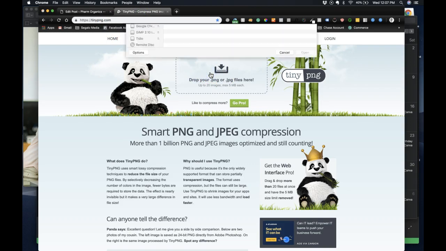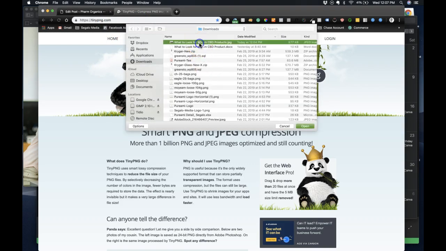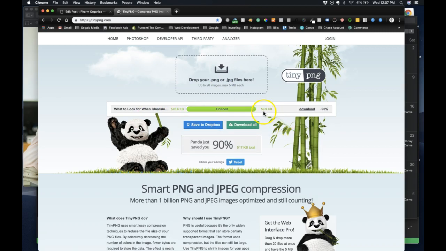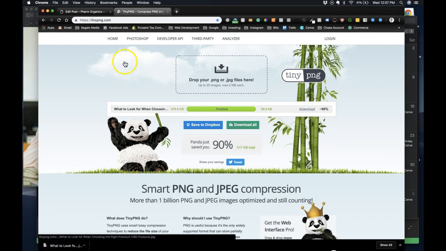I do this with every image you ever upload, even if it's a tiny image. Watch this. We're going to upload it in here, and it's going to compress it and optimize it for the website. Holy crap, that's one of the biggest drops I've ever seen. We just got down to 59, or right around 60. That's awesome. Let's hit download.